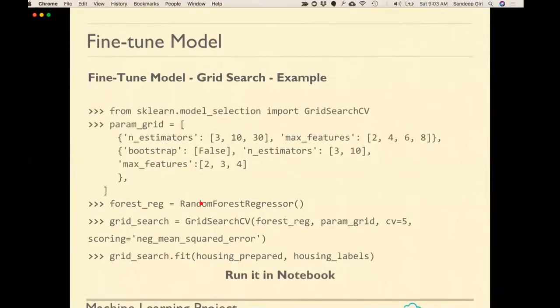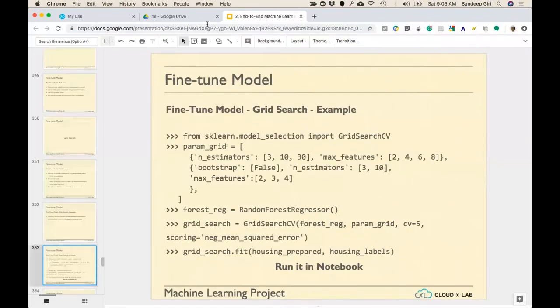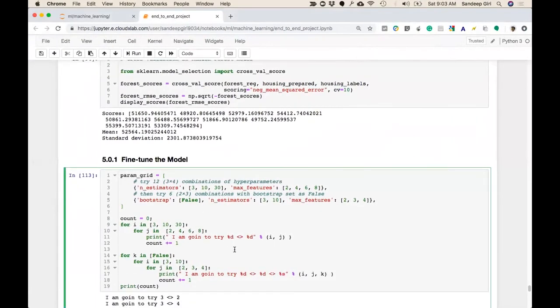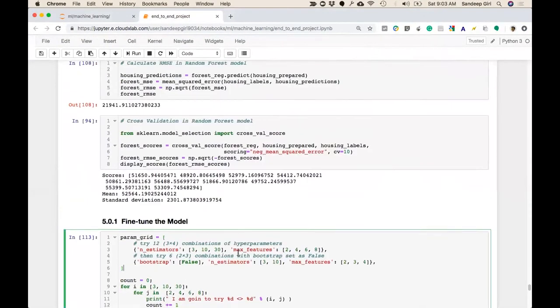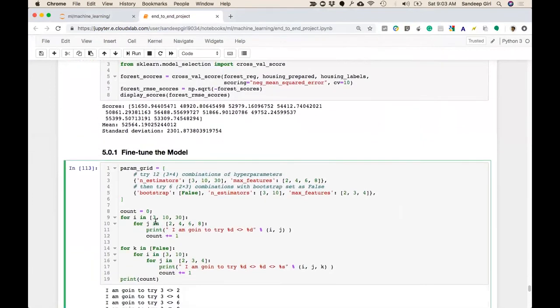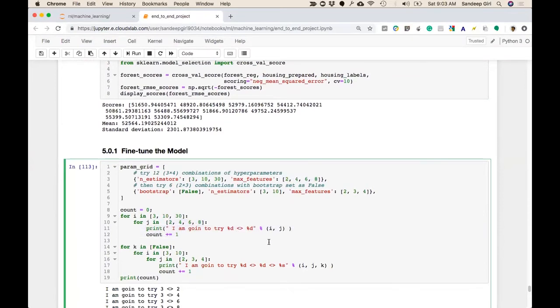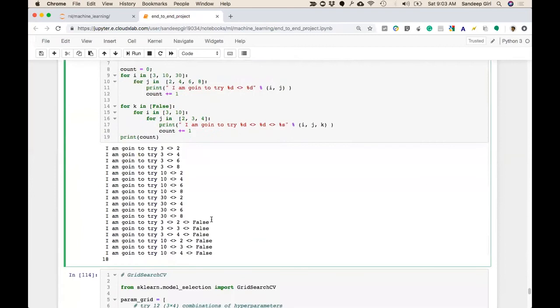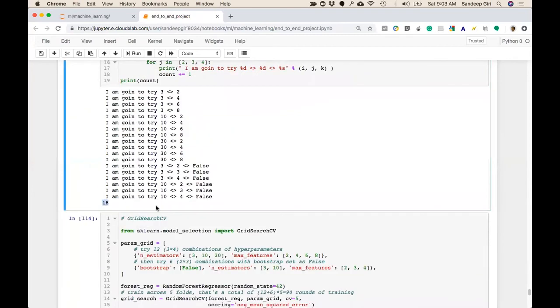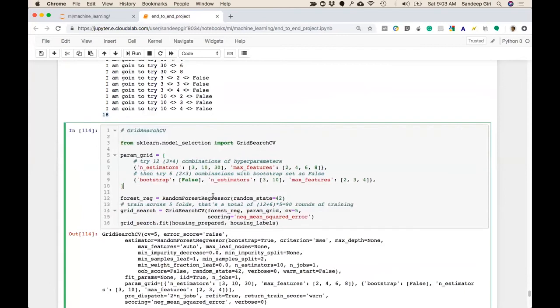All right, let me explain to you. So here is the grid. All it does is go, let's say, for i in 3 to 10, and for j in this to this, and it is printed. We are just printing right now. I'm trying to show you how many times it's going to try. So it's going to try a total of 18 times.